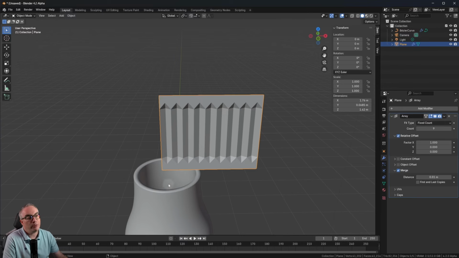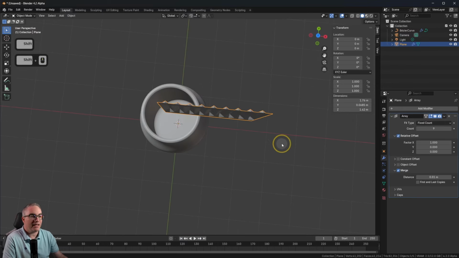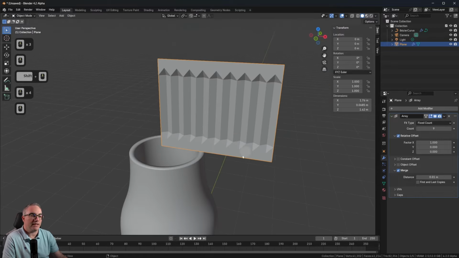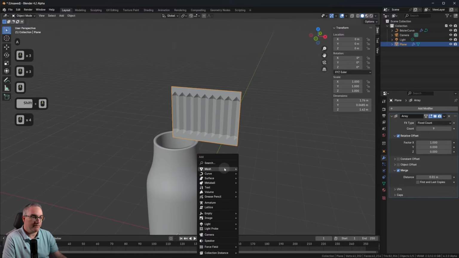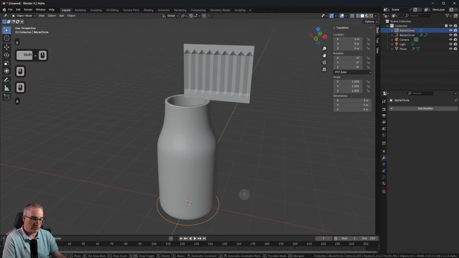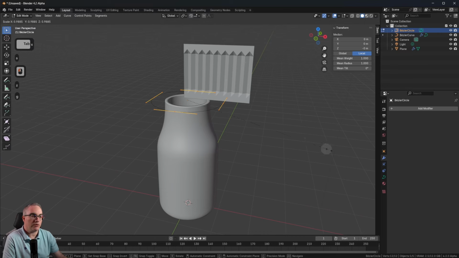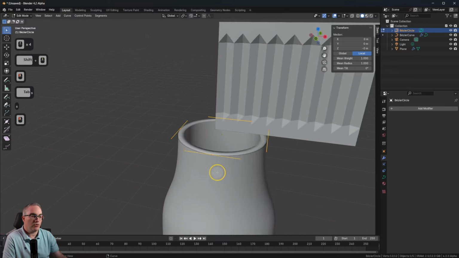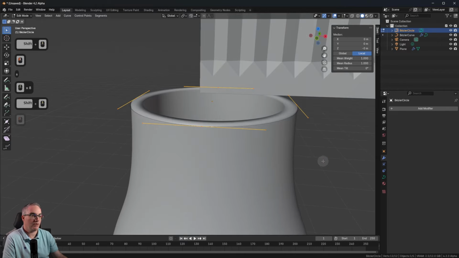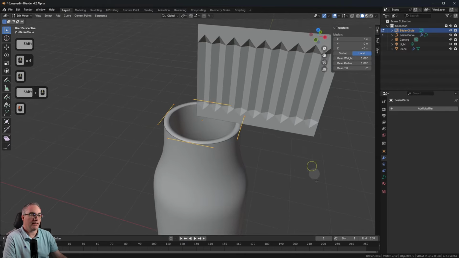Okay, how many do we want? Well, we need as many as we need to go around in a circle. So how do we go around a circle? Well, let's go Shift A, curve, circle, which gives us this circle. We can move that up here and maybe go into edit mode and scale it down to be roughly the size of our bottle. Okay, so this is the circle.